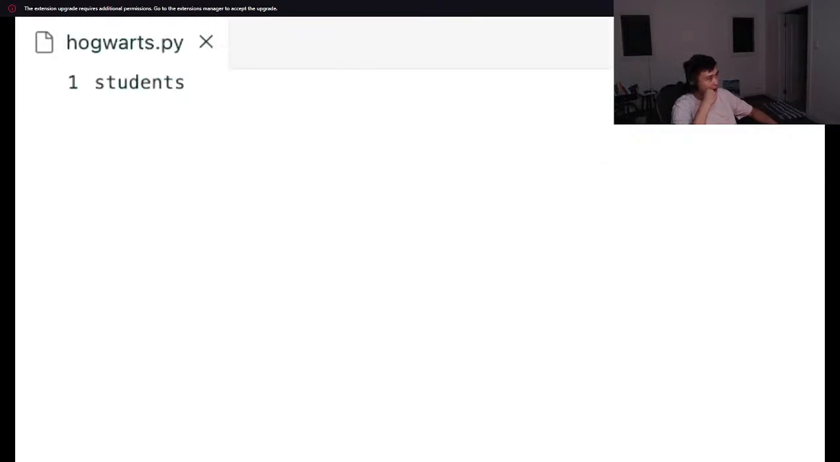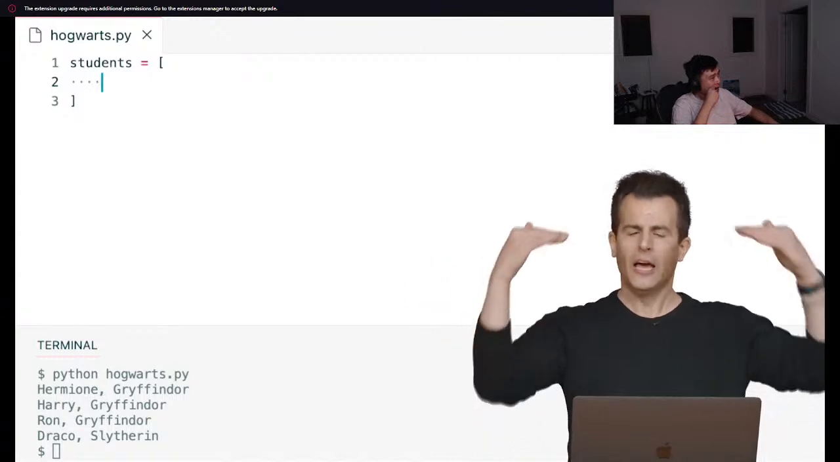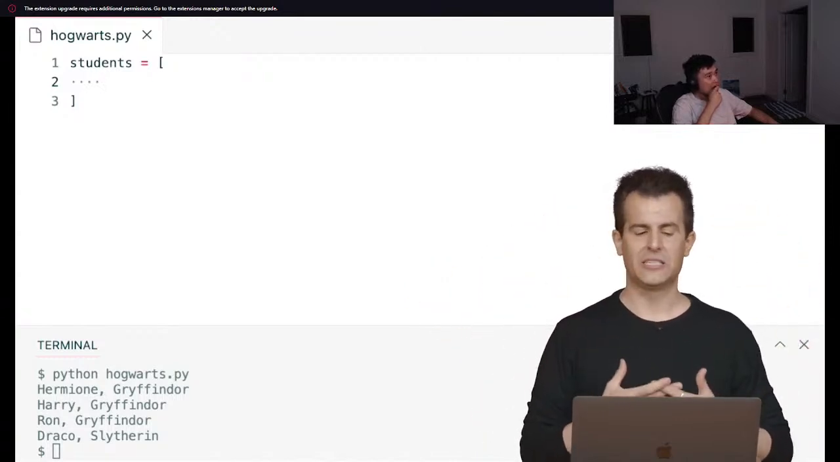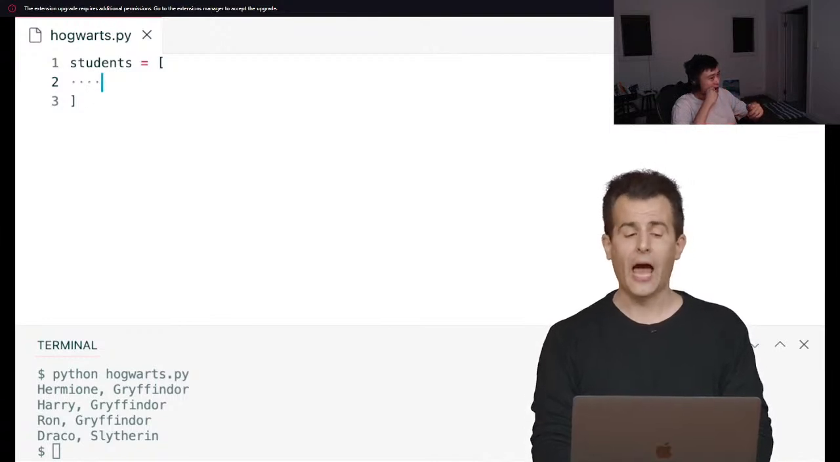Let me go back to VS Code here, and let me define a variable called students that is equal to a list. And I'm going to preemptively move my cursor onto separate lines because I know this is going to be long, and I want to fit all of the elements of this list inside of it. I'm now going to create a dictionary, one dictionary per student. And how do I create a dictionary?